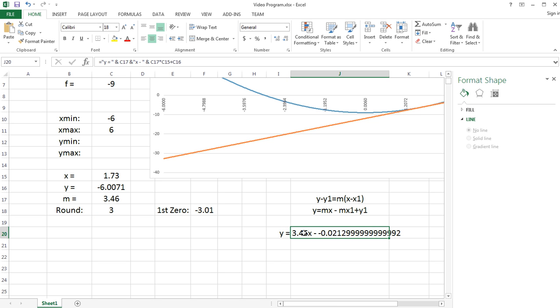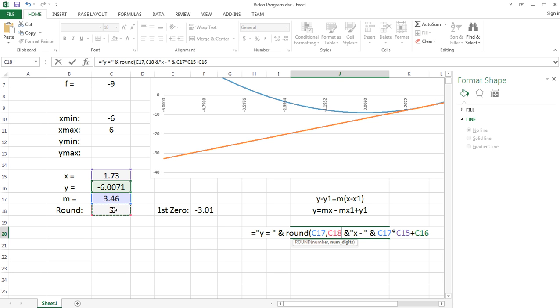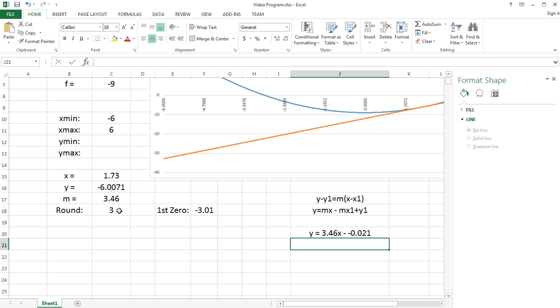And here's what I'm going to do. In this concatenate statement, any place where I have a number, and there's a number right here, I'm going to surround that with ROUND: round this number to the number of digits. And now if I hit enter, I get this. Now I still have some challenges with this minus negative, but for right now we're going to live with that.